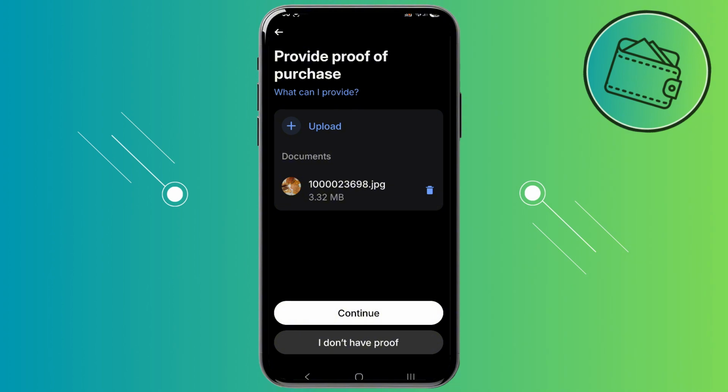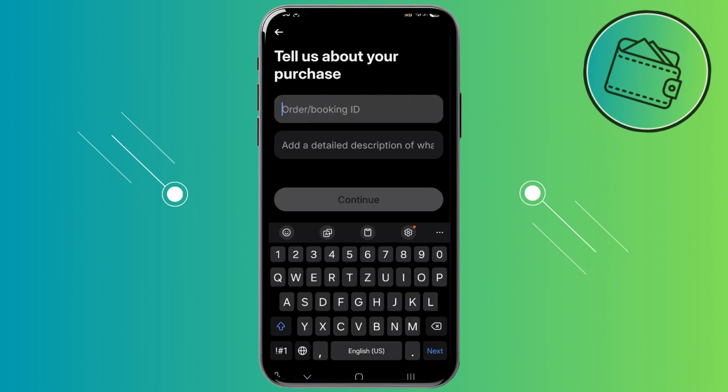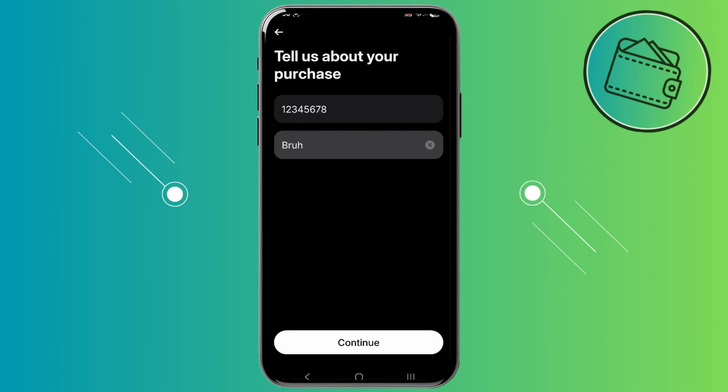Now after you uploaded the proof of purchase, you can go ahead and tap on Continue. Then you would need to provide an order or a booking ID if it was a booking, and also some details or a description of what happened or what you purchased. After you inputted both of those, you can go ahead and tap on Continue.